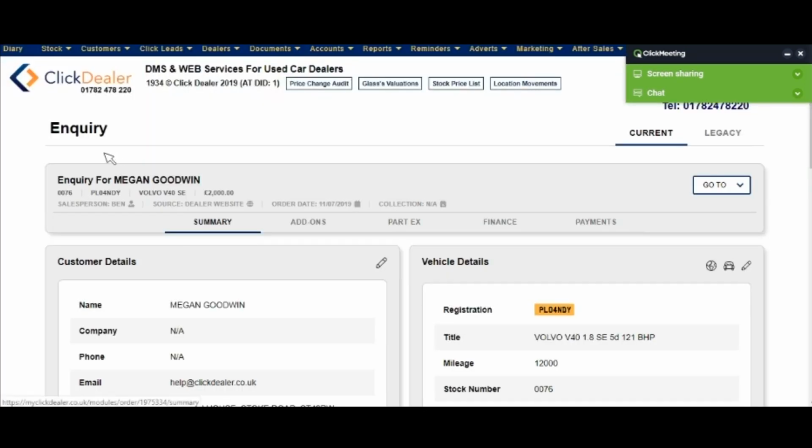So along the top, you can see that it states it's an inquiry. It's got the customer's details, the vehicle details, salesperson, inquiry source, order date, and then you can put in a collection time and date as well if you like. And you can see just underneath, you've got a tab for summary, one for add-ons, one for part exchange, one for finance, and one for payments.